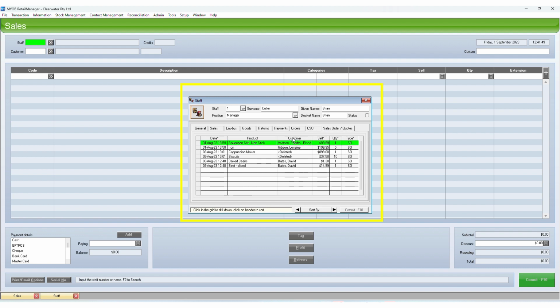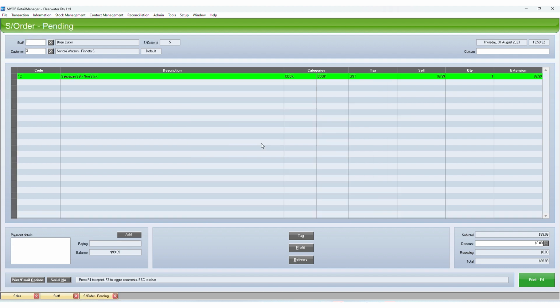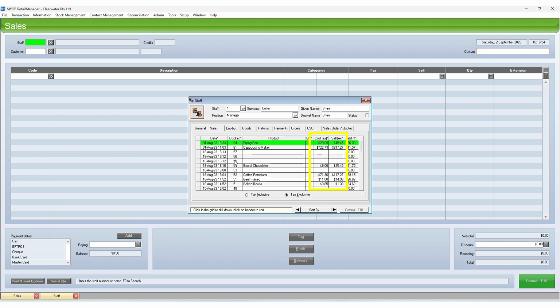At any point you can select any transaction in the grid to view the detailed transaction information for that staff member. You also have options to view the cost and sell price with tax inclusive or tax exclusive.